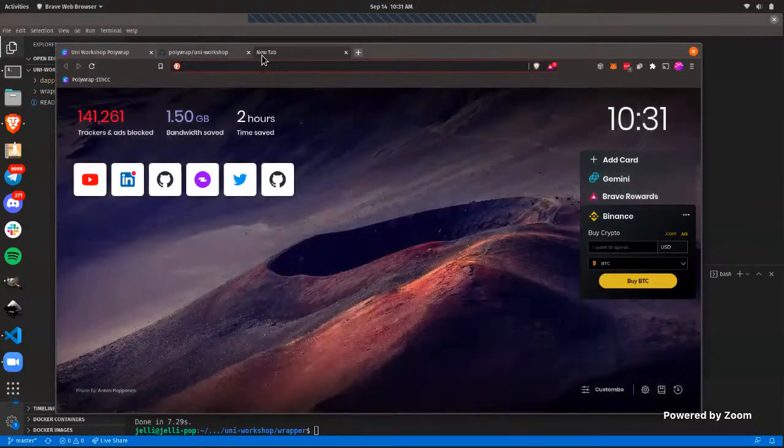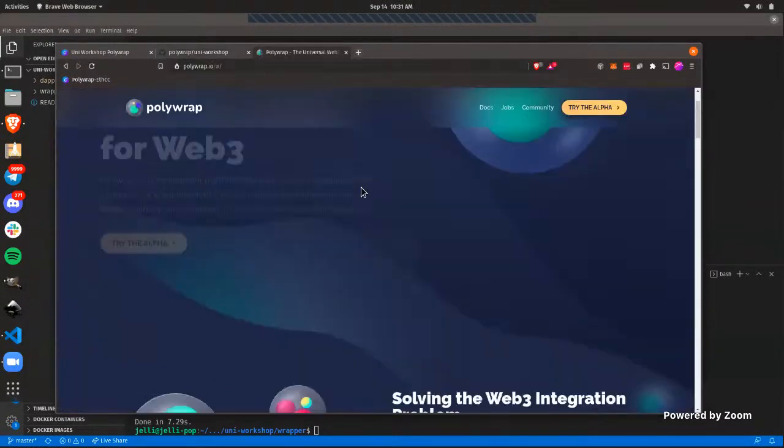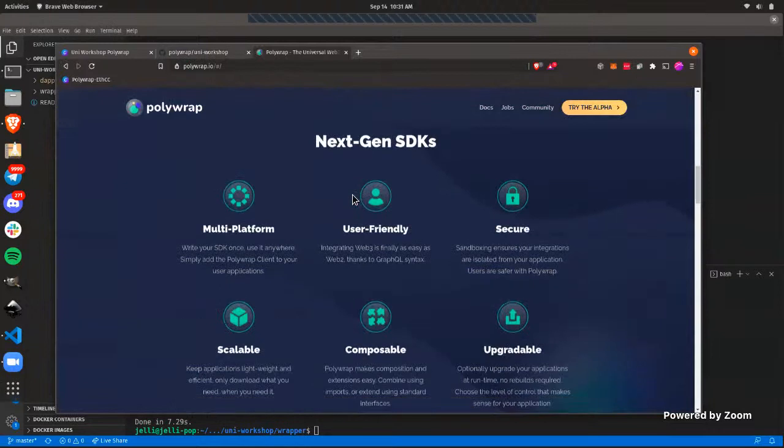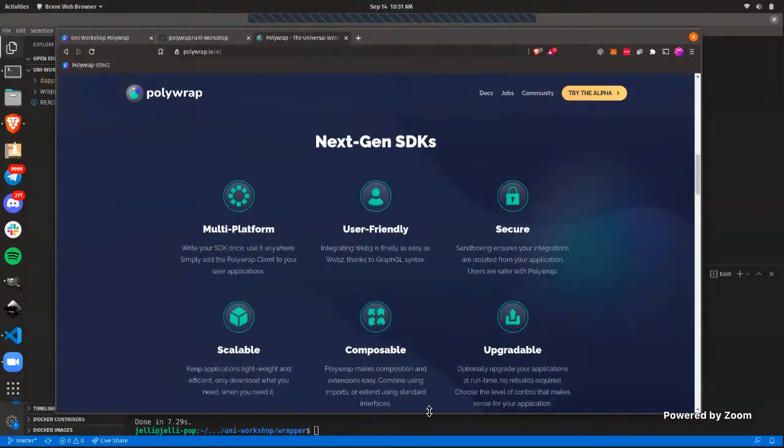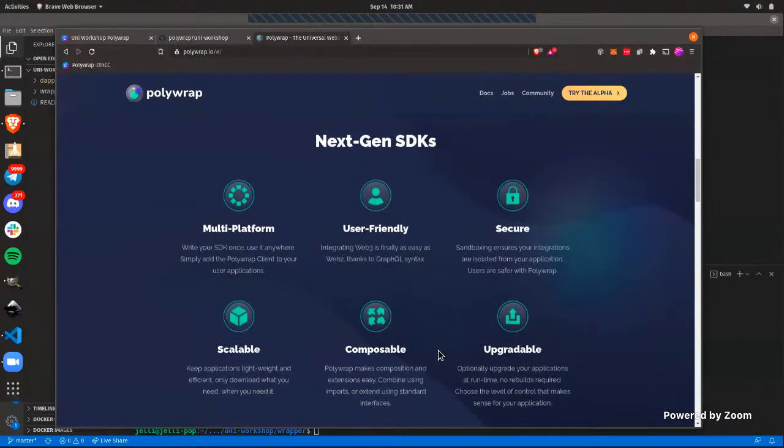And then also just to recap, I'll pull up the list of benefits of why using a Polywrap SDK as opposed to, let's say, a JavaScript SDK is better. And so if any of these don't make sense or you'd like more information on them, just feel free to speak up.